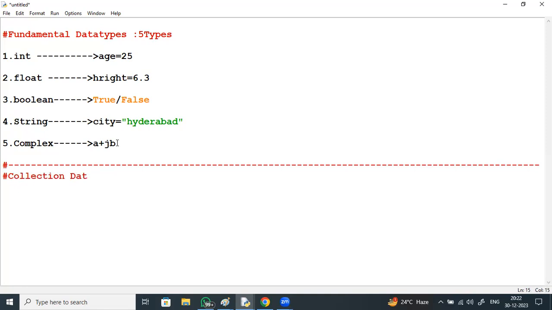Collection data types. Collection data types mainly are of 4 types: list, tuple, set, and dictionary.